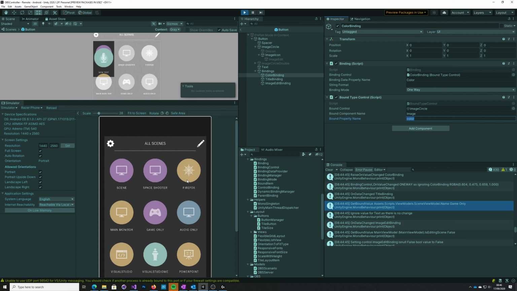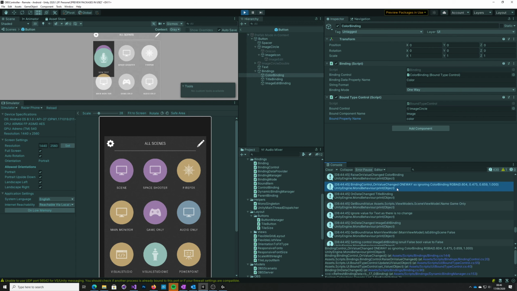So each of these scenes here, when we're running, we can see that this space shooter scene is set to a kind of purple color, whereas this audio only is set to this sort of bluey grey color. So the binding appears to be working there. That's good. And you can see here in the output that we've got this one-way binding, and we're setting it to whatever that RGB value means. So that all looks to work.